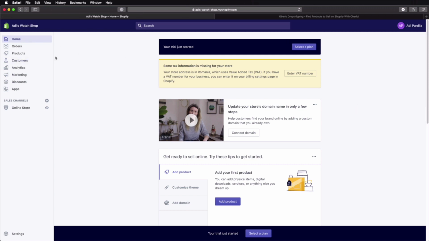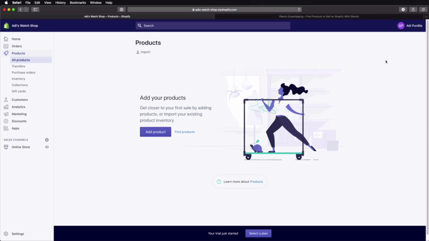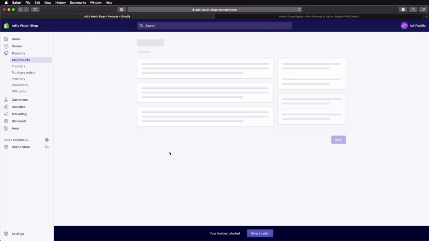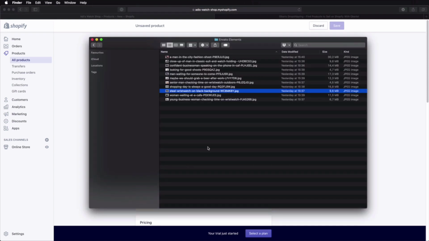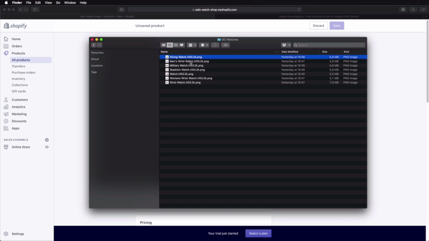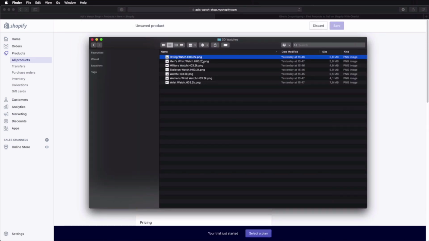In your backend, you would go to Products, and here you will obviously see a list if you have any products added. In our case, we're starting with a blank store, so we don't have any kind of products. So let's go ahead and add one by clicking this button. We need to give it a title. So for this demo, I'm going to be using some of the 3D watches that I got from Envato Elements, and we're going to be adding this one, diving watch.